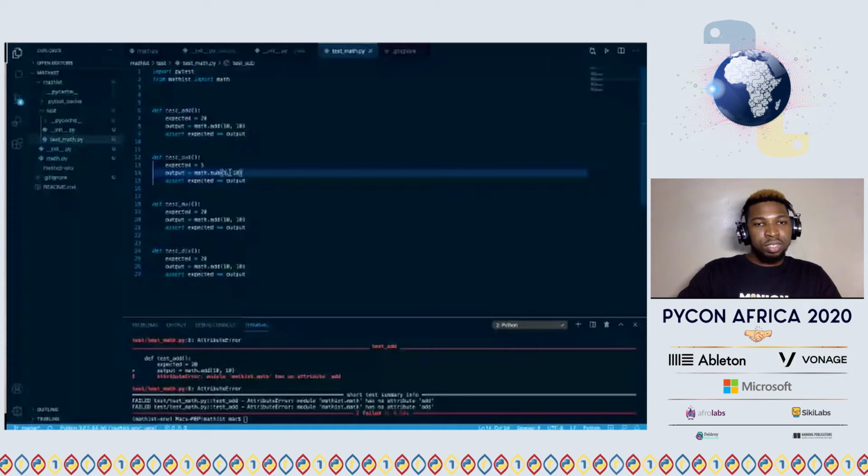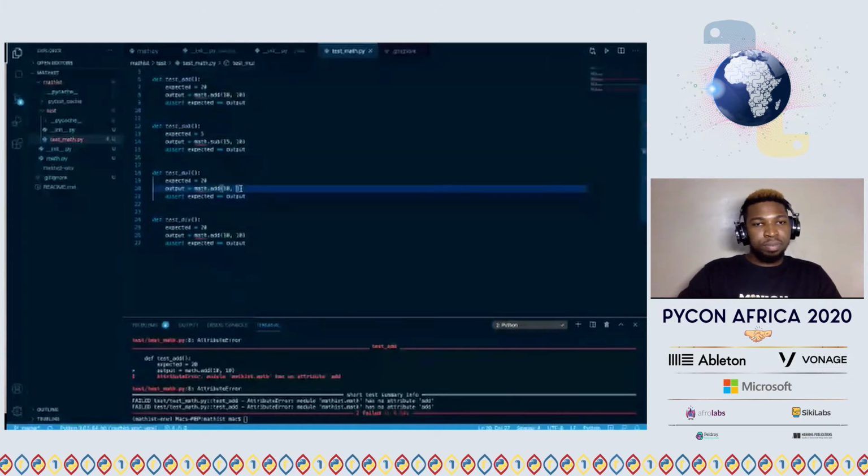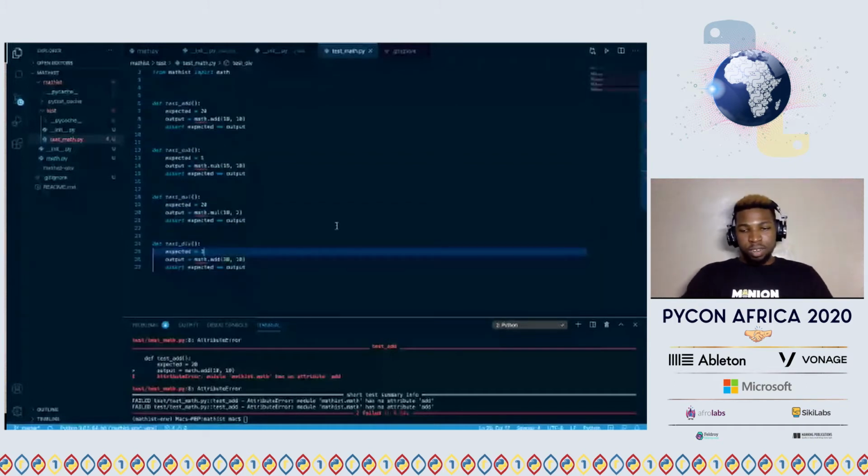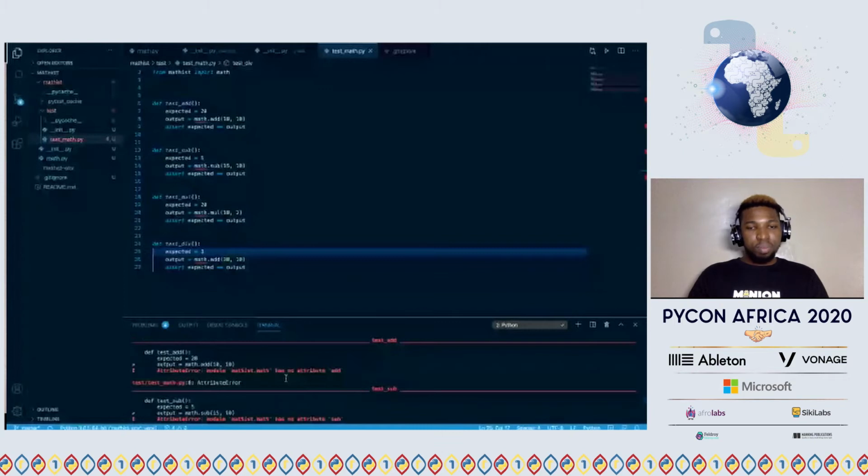Then for multiplication, I'm just going to do 2 here. I'm going to call this mod. So I have 10 times 2, which is supposed to give me 20. Then for div, let me just give this 30. So 30 divided by 10. I'm supposed to have 3. All right. So we have tests for add, sub, mod, and div. If I come down here and run PyTest again, you can see I have 4 failures. Module not found, module not found, module not found.